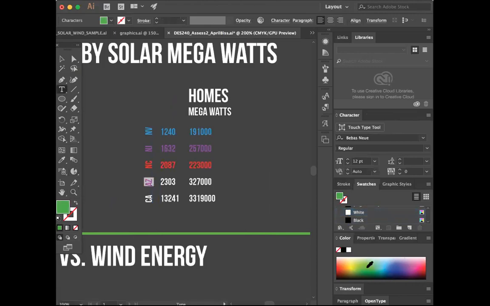Okay, let's do this green. I did that wrong. It's okay. Green. Let's do this green. I did that wrong. Just going with like the whole warm to cool thing.